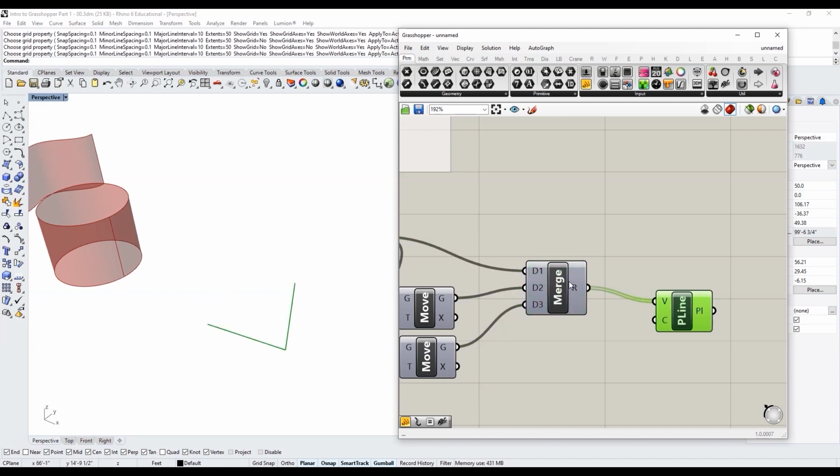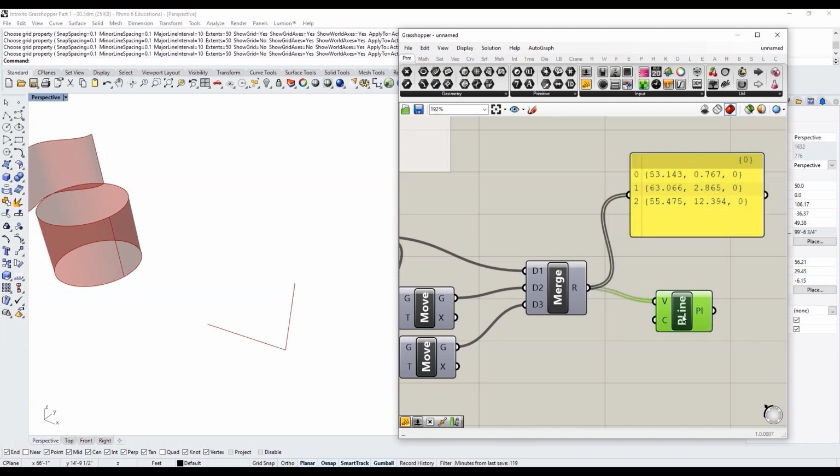So again, we have a list of three points here. Let's look at these three points, 0, 1, and 2. And so it's asking, should 2 connect back to 0, since this is the last point in the list and this is the first point in the list? And the default is false. If you hover over, you can see one locally defined value is false. We want that to be true. We want these to connect back together.